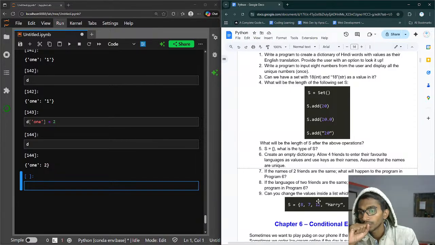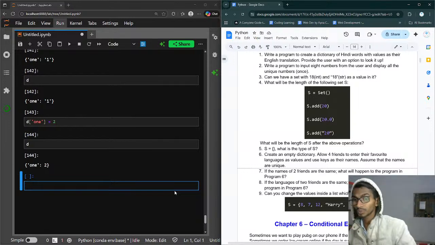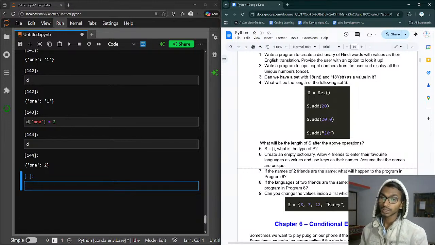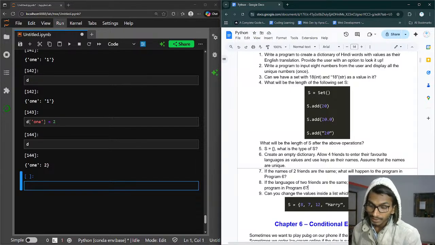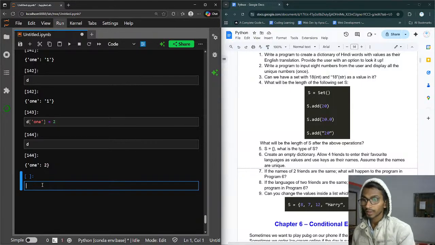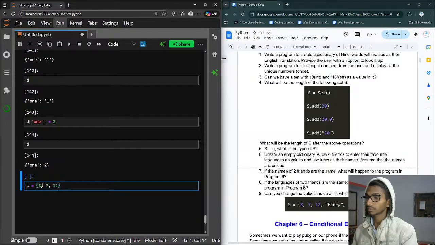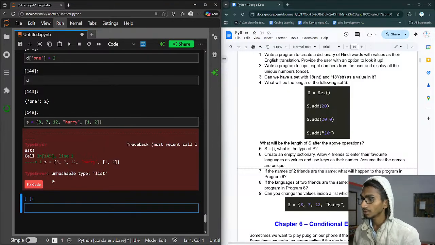Can you change the value inside a list which is contained in a set? I think we should be able to change because we are changing the value of the list and the set has the reference of that, right? S is equal to, let's see, 8 7 12. We have Harry for sure. Okay, we have 1 and 2. This is the set. What the hell? Unhashable type list.